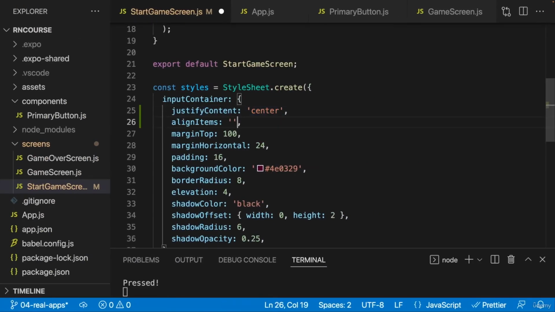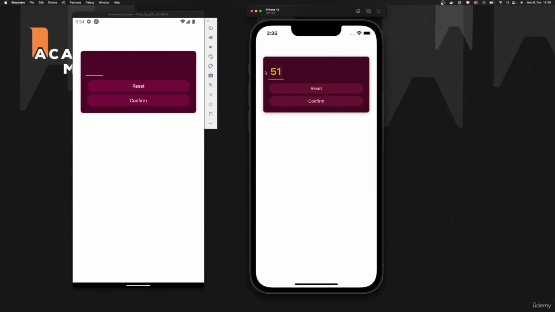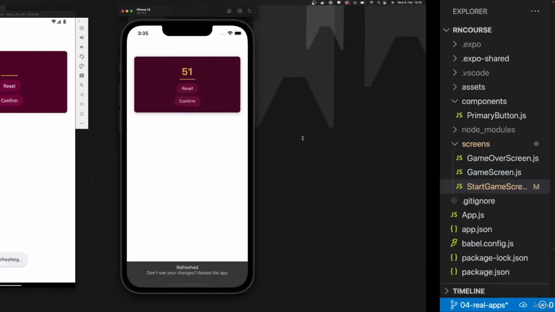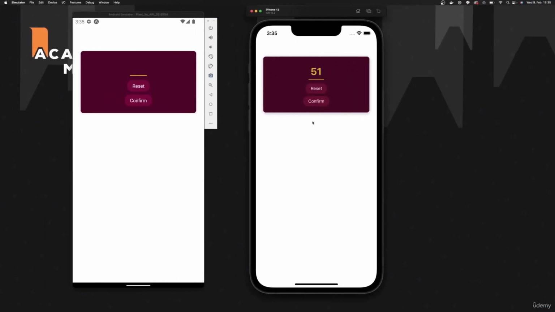Now what does matter though is align items, which positions item along the cross axis. And the cross axis in this case is left to right, because the main axis is top to bottom. And here we want to center the elements so that the text input element is centered. And this can be achieved by setting this to center. If we do this, indeed this is centered, and automatically as a side effect, the buttons got smaller.